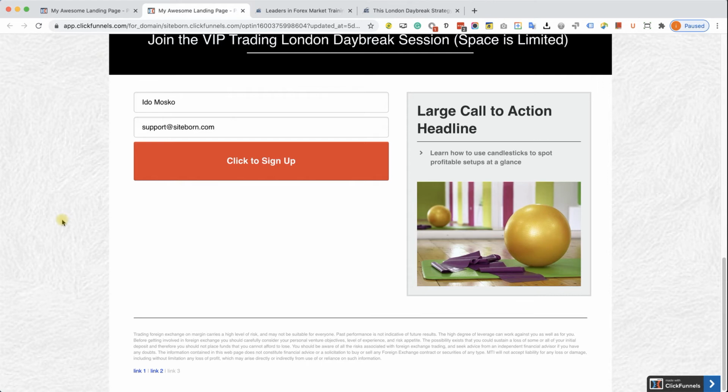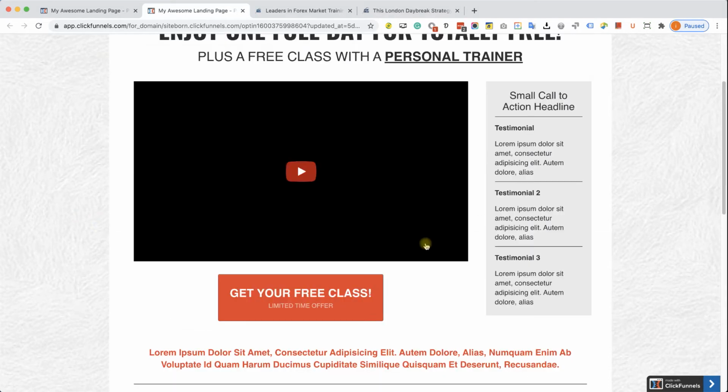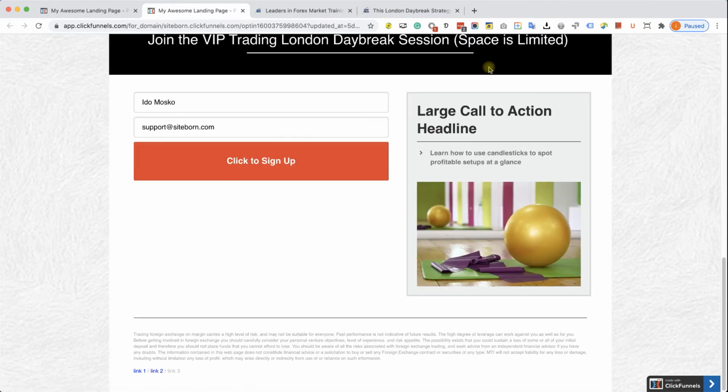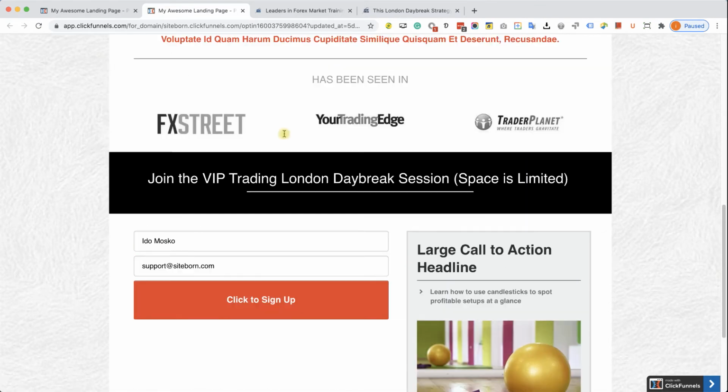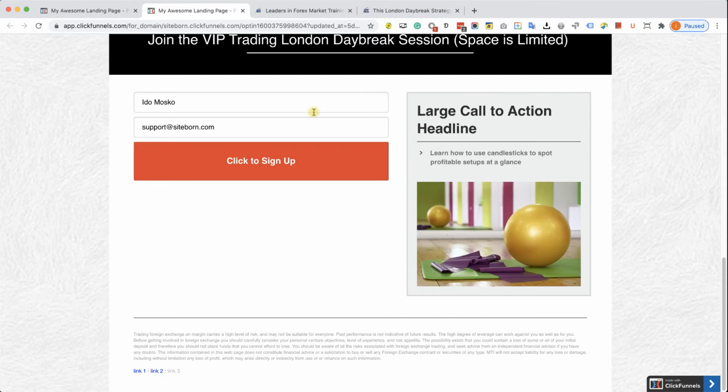And now we can scroll back up to test the buttons. I'm going to click on the top button and I can see that it's linking us back to our lead form. And I'm going to check the second button and I can see that it's working the same. Everything is working perfectly and we can move forward.